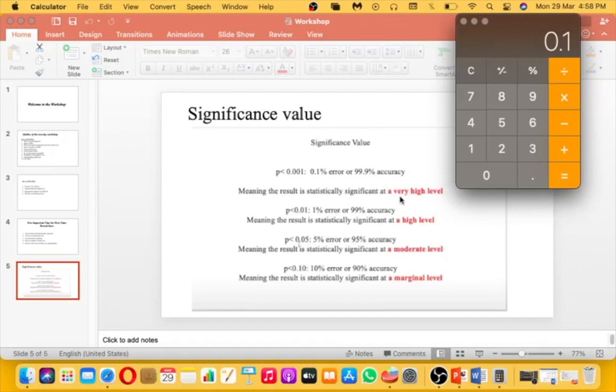That is why in that case we say that the result is statistically significant at a very high level. In other words, we can really trust this result. We do not have to believe that it is a result out of chance or error. Okay, this is a very good result. We can trust the result. We can form generalizations with the help of the result.